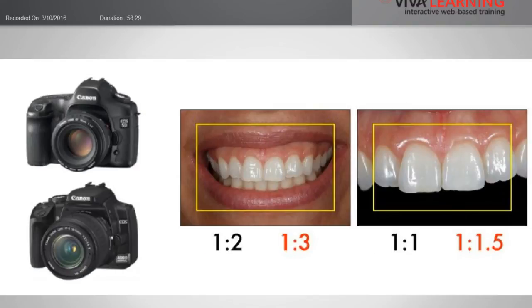And if you do have a small sensor on your camera, which I suspect most of you will, you would use a magnification ratio of 1 to 3 for a smile and 1 to 1.5 for a close-up. Whereas if you have a full frame sensor camera, you'd use 1 to 2 and 1 to 1. So 1 to 2, the whole photograph here, that would be on a full frame sensor camera.